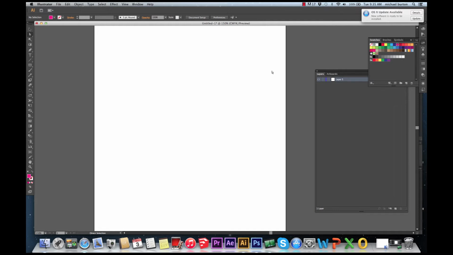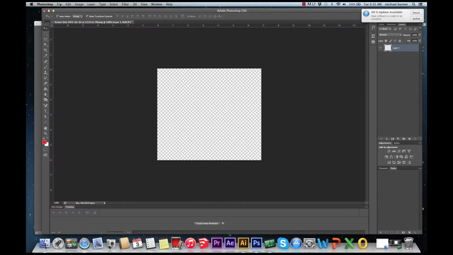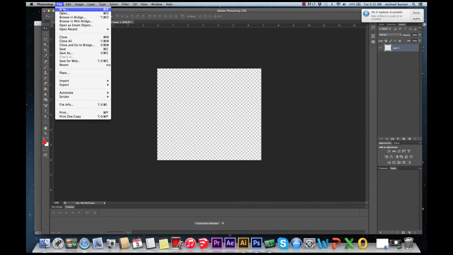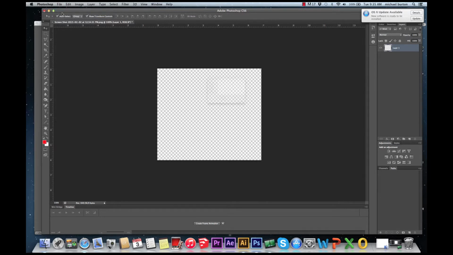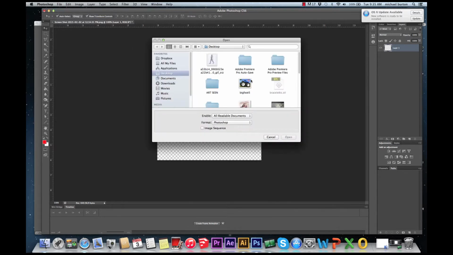I'm going to show you how to use the pen tool in Photoshop and in Illustrator to create a stroke, manipulate it, and make an Ogee repeat pattern. So if we go to Photoshop, I'm going to go File, Open, and open an image that I have of an Ogee.